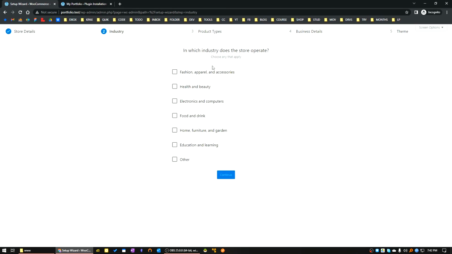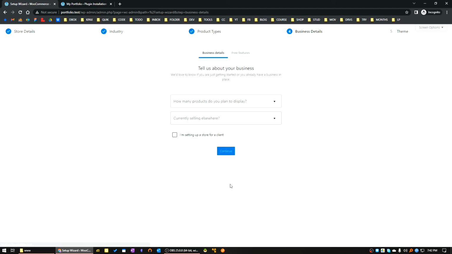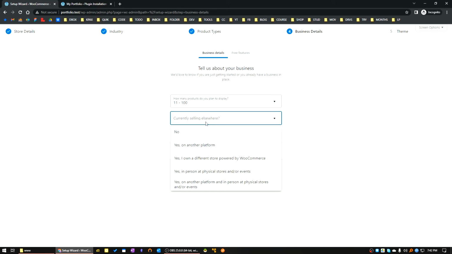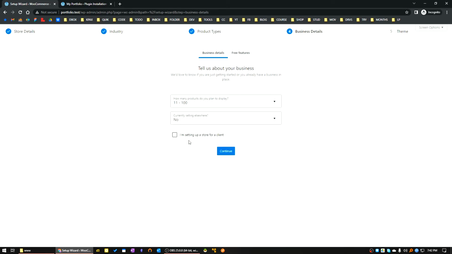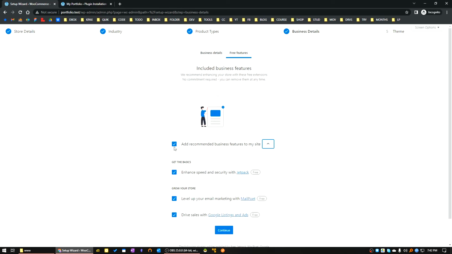Now, in which industry does the store operate? Choose your preferred category. I am choosing electronics and computers. And yes, I will sell physical products. How many products? Let's say 11 to 100. And currently selling elsewhere? No. That's it. Continue. Not needed, not necessary as of now. Continue.